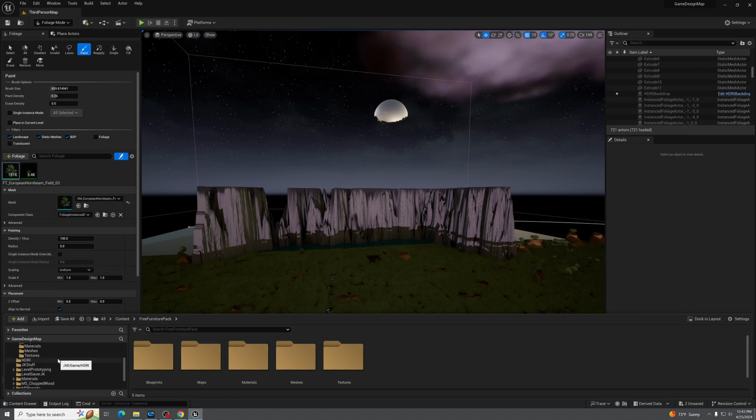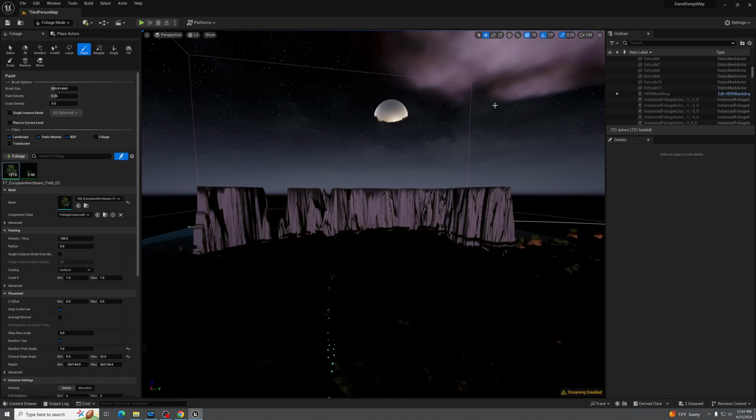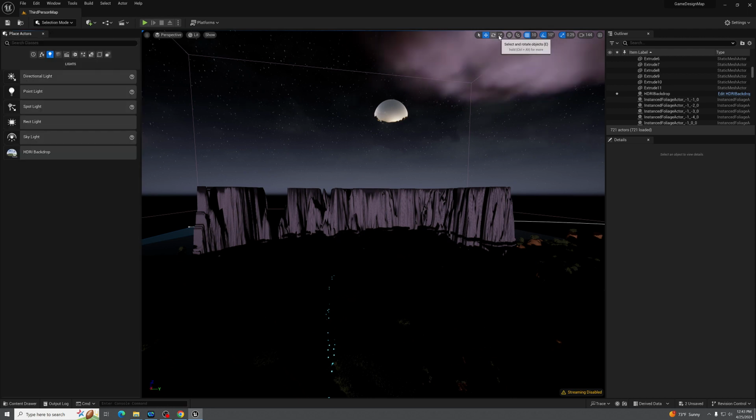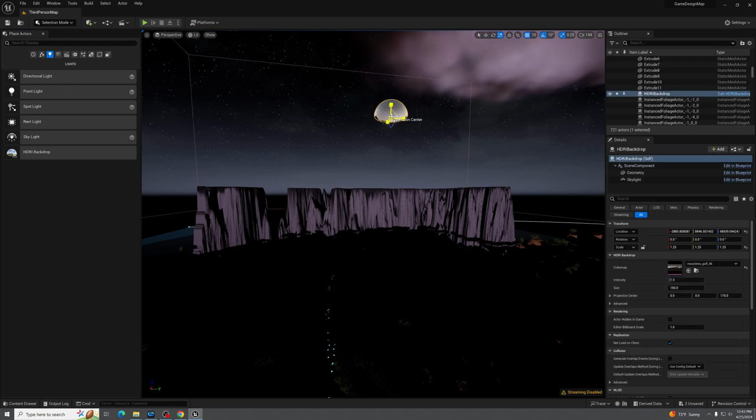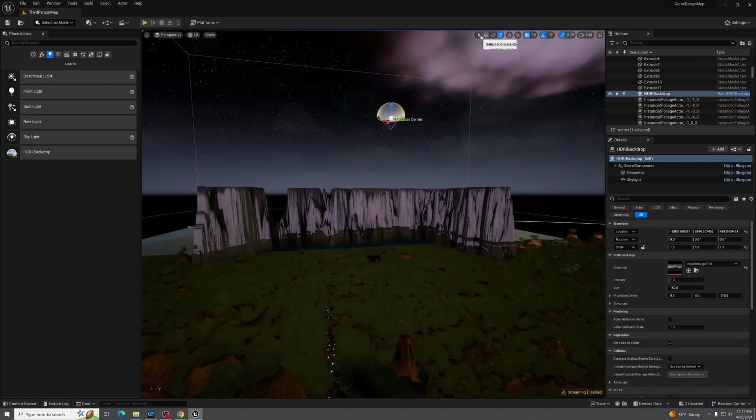This is my HDRI right here, Moonless Golf 4K. That's the one that I put up here. And sometimes you can see it kind of goes dark. Let me go in selection here. Of course, it just lights up, but yeah, it lights up right there. Move it a little bit.